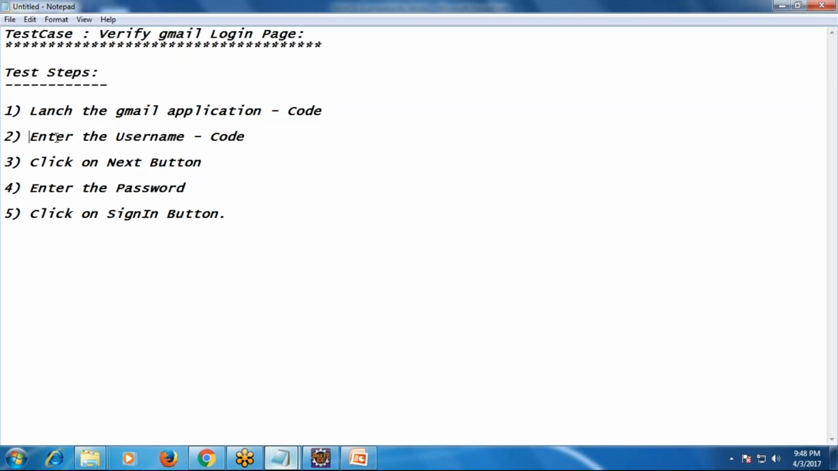What this code will do is go and enter the username. I'm going to write a code for this. It will go ahead and click on the next button. I'm going to write a line of code for this. It will go ahead and enter the password. Then I'm going to write code over here. It will go and click on the sign in button.